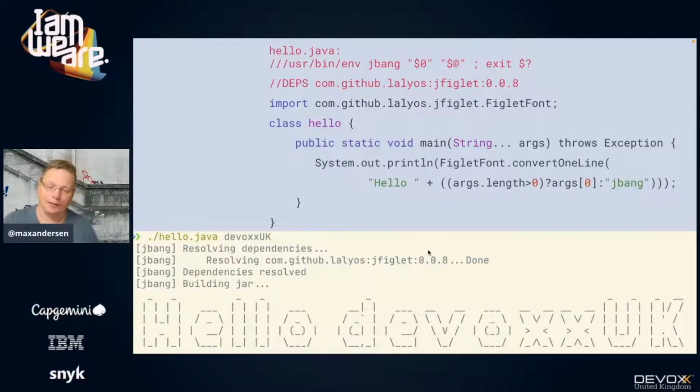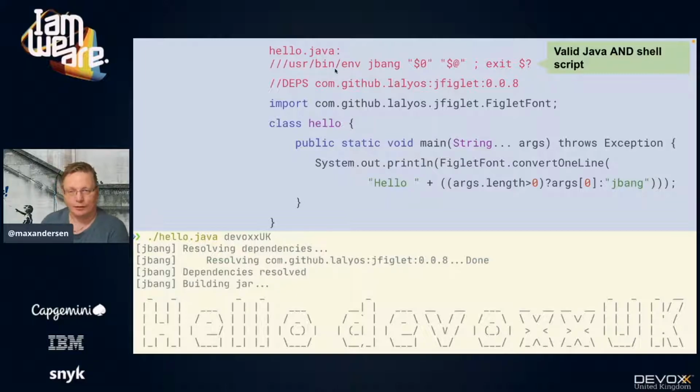So just to explain what's going on. Here's again the same examples I had before. You'll see here on the top, there's this /usr/bin/env. That is both valid Java, it's a comment, and a shell script. These are just running env jbang and that command. This is what allows you to run it directly in Linux and Mac. You don't need it, but it is the thing that JBang got its name from.